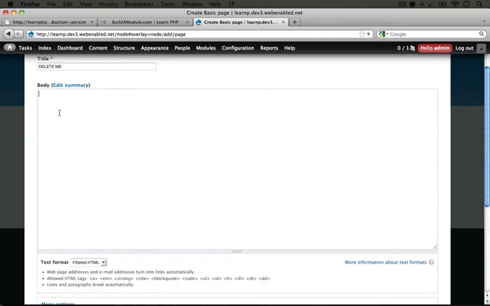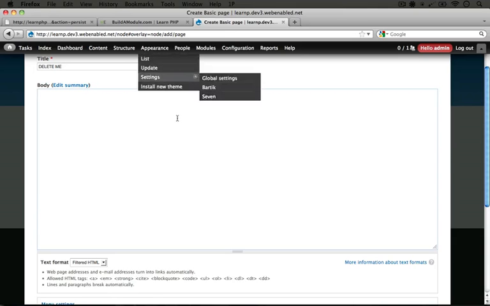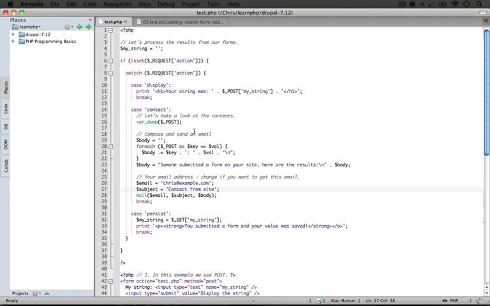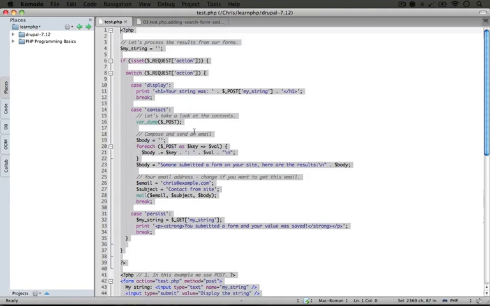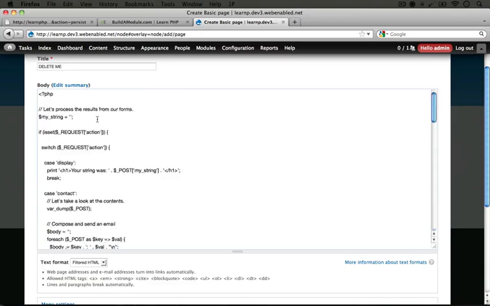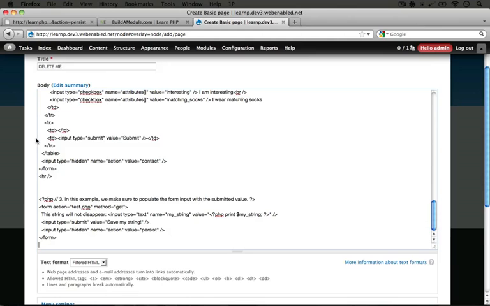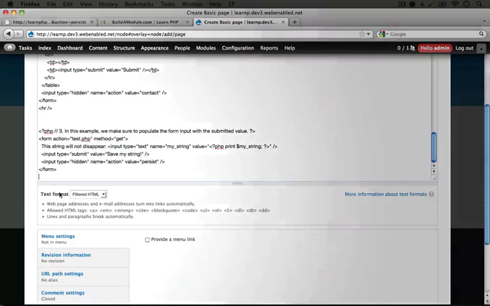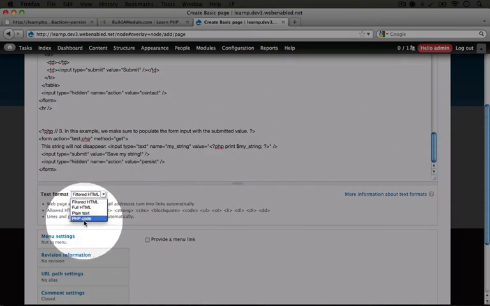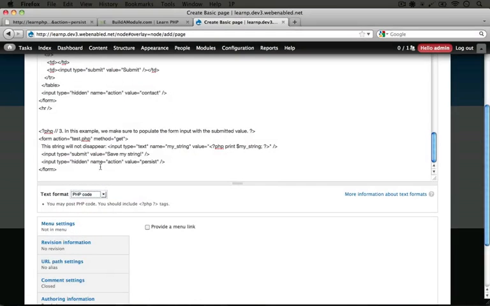And in the body, we can paste in the PHP from a previous example. So I'm going to go ahead and jump back over to the editor, and I'm going to copy all the code that's in the test.php file. And then I'm going to jump back to the browser and paste it in the body here. Now, in order for this PHP to process, I need to change the text format here to PHP code.